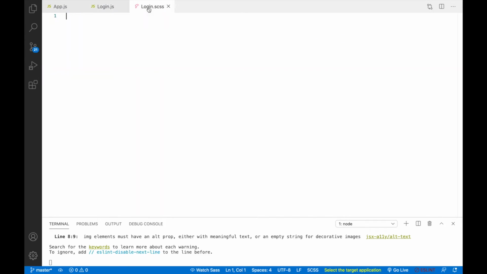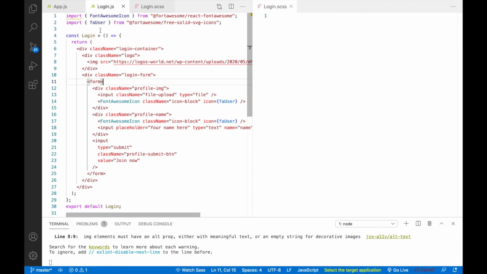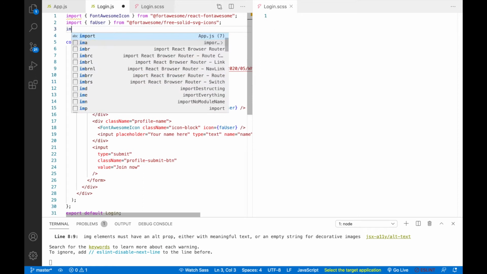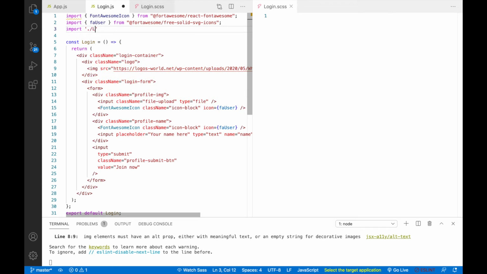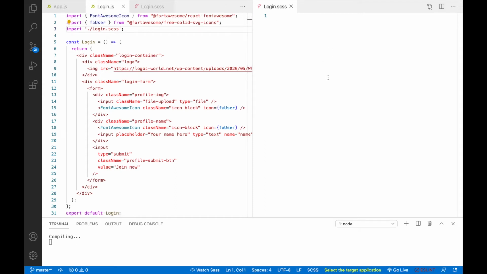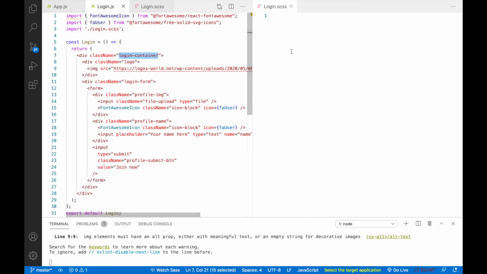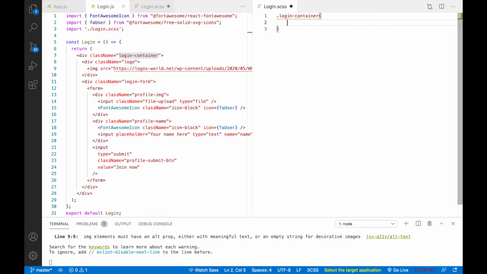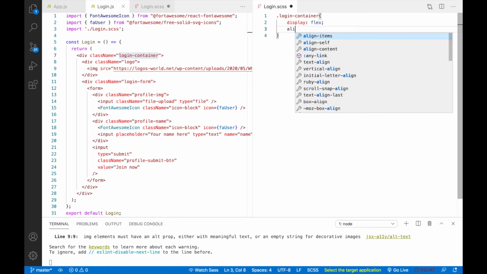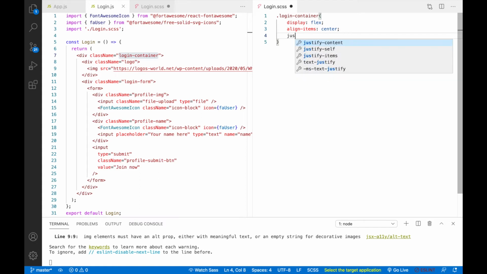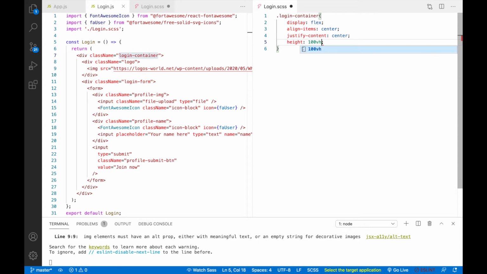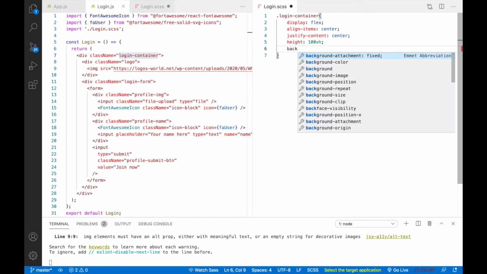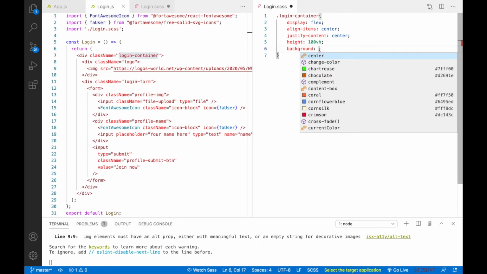Okay, so I will import the CSS file first. So we'll write import, then login.scss, and here we'll take this class name. We'll write display flex, then align item center, justify content also center, then height will be 100 VH, and background color, this will be hash EEE.